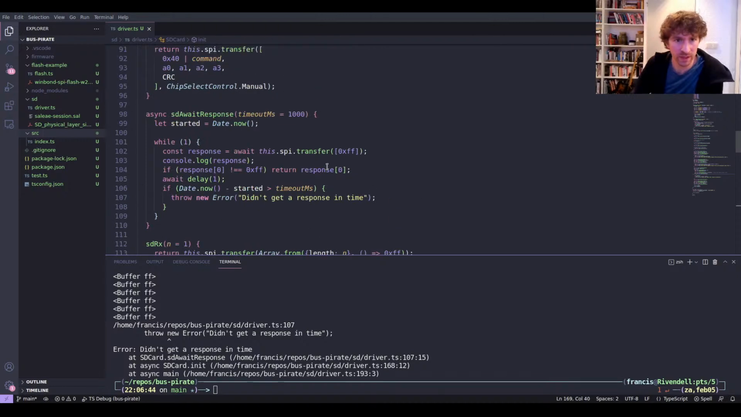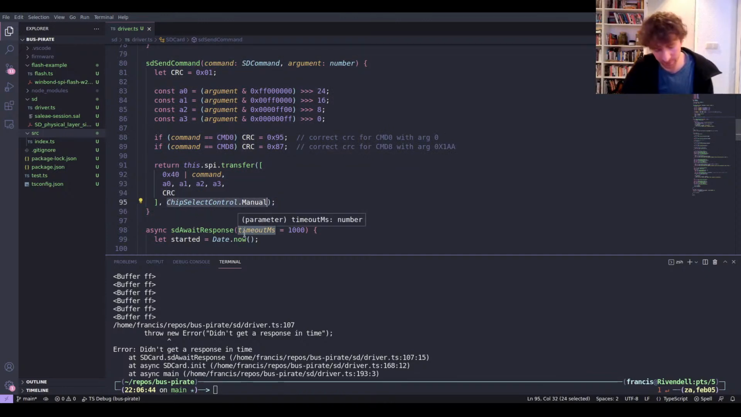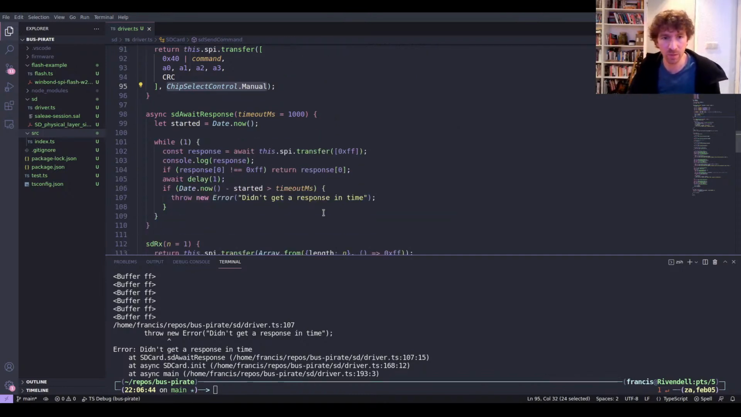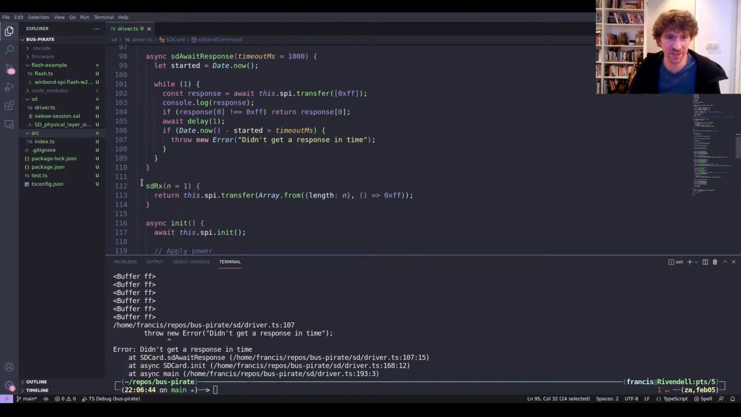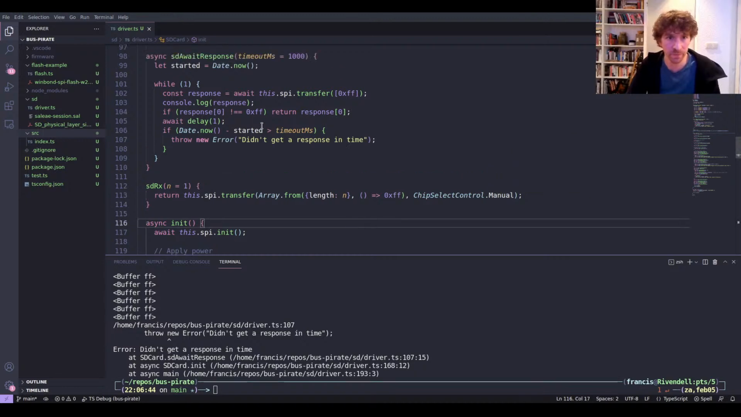If you remember rightly, when I wrote this SD send command method, we had to provide chip select control manual to this method in order to make sure that the underlying library doesn't take control of the CS signal. But I do a transfer in SDRX, which we're using. Are we using it here? We're not actually even using it here, but that needs that same chip select control.